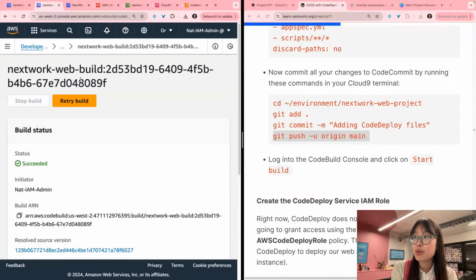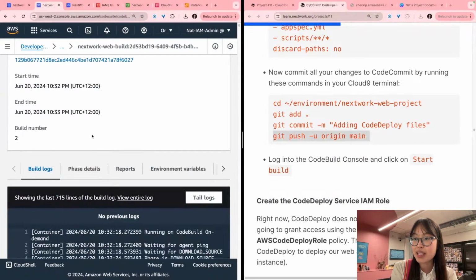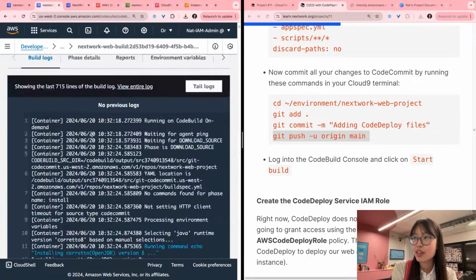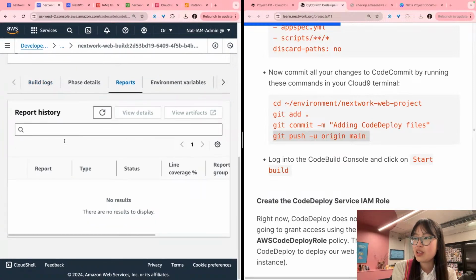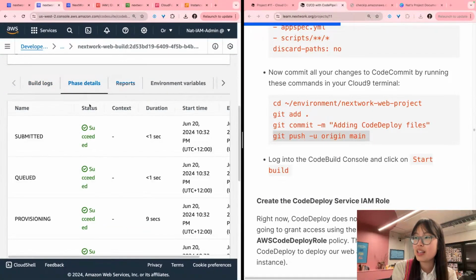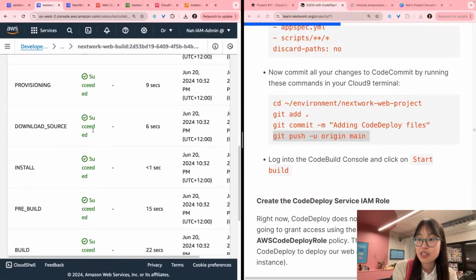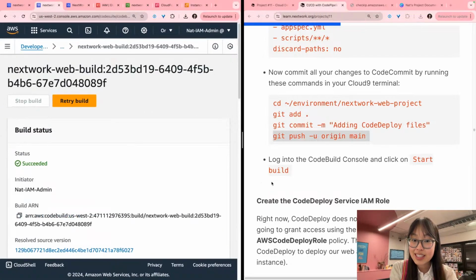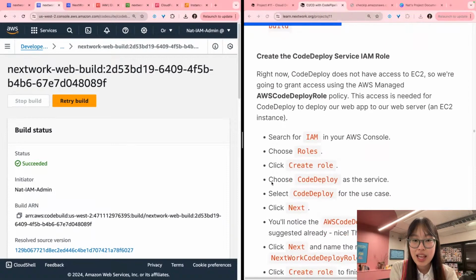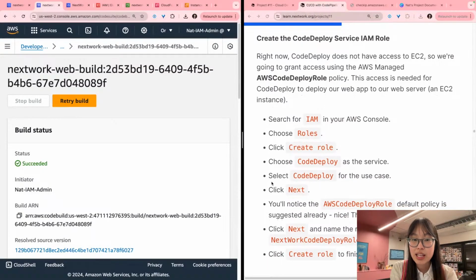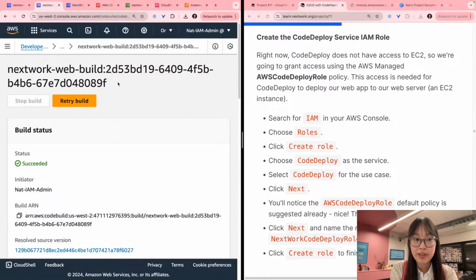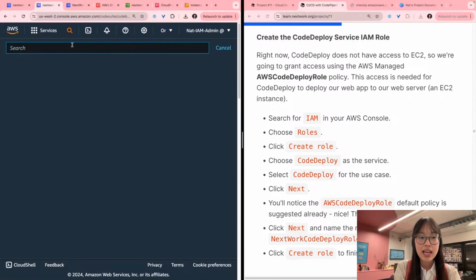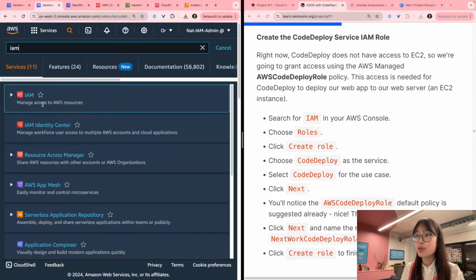And it looks like the build was successful. So that's amazing. Looking really good. And you can even go into reports if there is anything that we want to see. Everything looks successful in here. So that's awesome, and it means we're ready for the next step. The next step is to create an IAM role for CodeDeploy. So let us visit IAM in CodeDeploy over here.